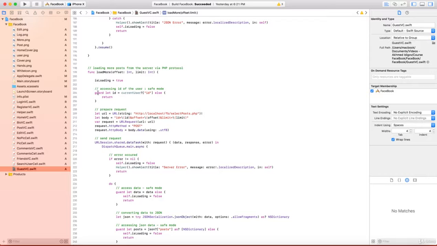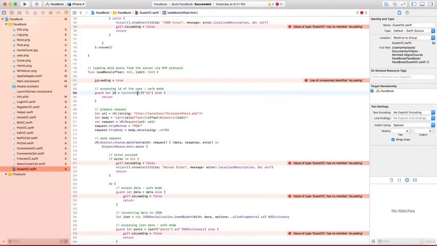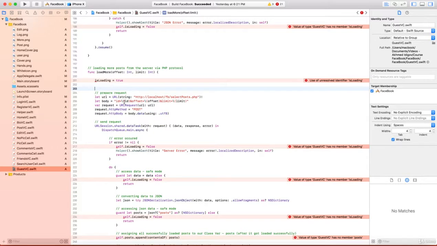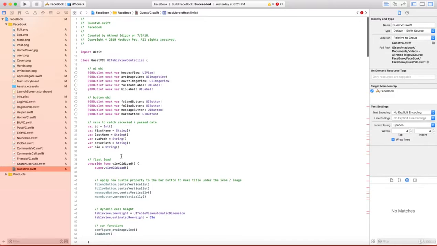Okay, and the same stuff we'll do here. We'll remove the guard let current user ID. By writing this block we are accessing the ID of the current user, which is saved while we're logging in, and we're trying to load the posts of the current user. So we will remove this, and we want to load the posts of the ID of the user, in our case, the user that we want to guest.